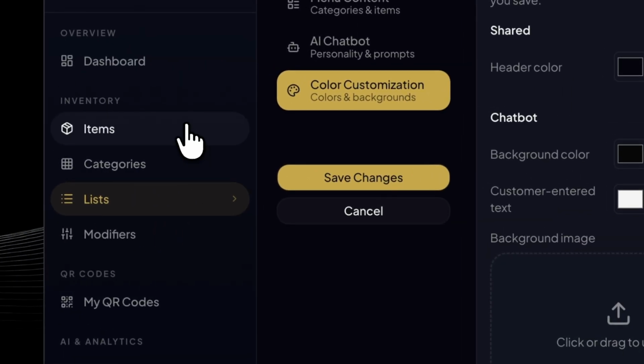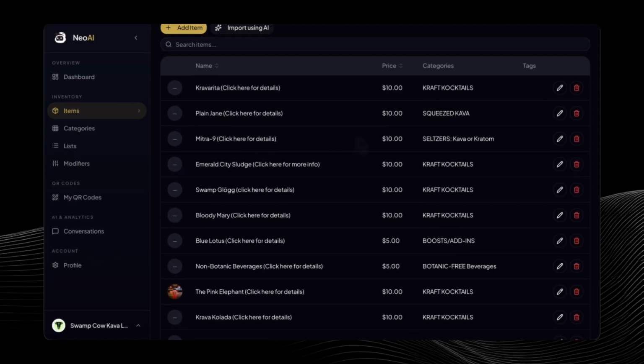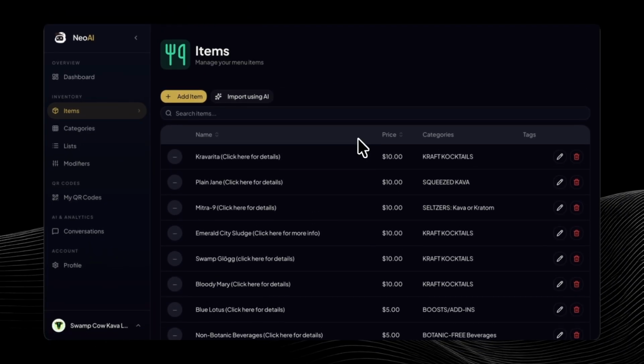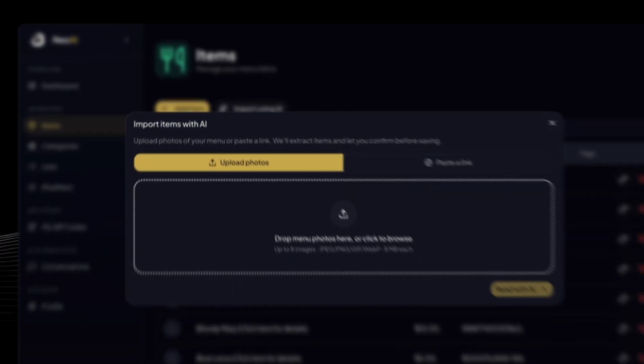Now we're going to check out how to create and edit your menu items. Now you can either manually input the items and their characteristics, or you can import your menu using AI and it will input that information for you.